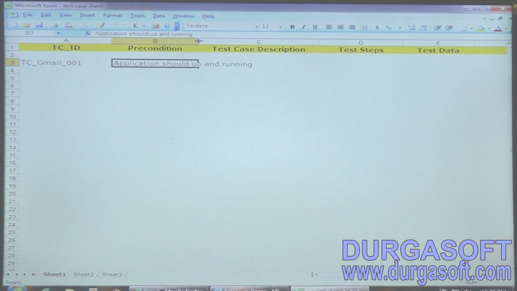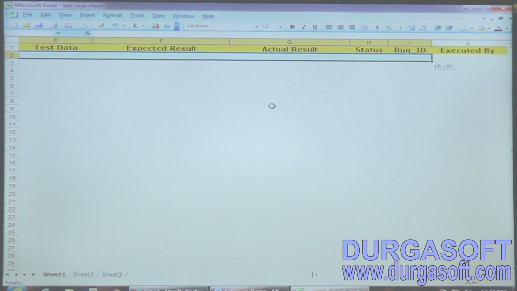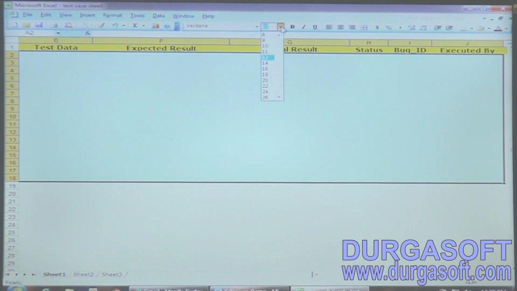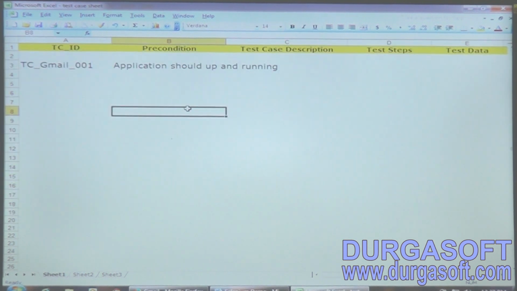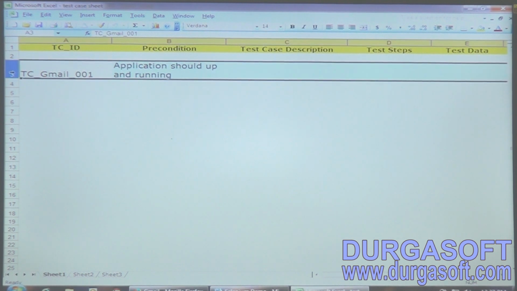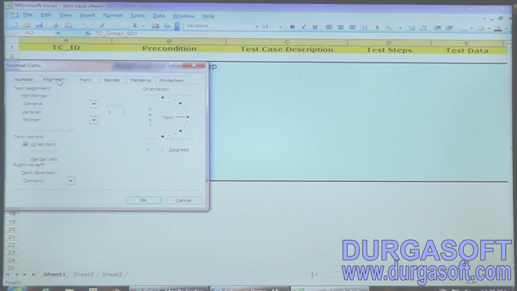Let me change the font size here. I'm going to design a few test cases here. Hope it's visible. So, application should be up and running. This is my test case; before the test case I have a precondition. Let me change this alignment.